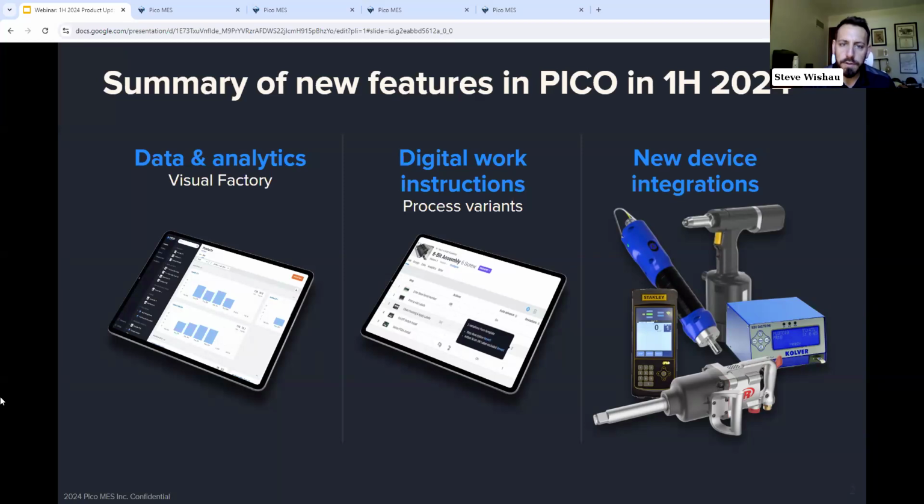Managing our work instructions a little bit easier by using some process templates and variants, along with some other interesting ways to manage your media library, which I'm sure a lot of our users are going to be excited to see. And then finally, wrapping up with some of the new device integrations that we have available that are continually added to the platform as time goes on.